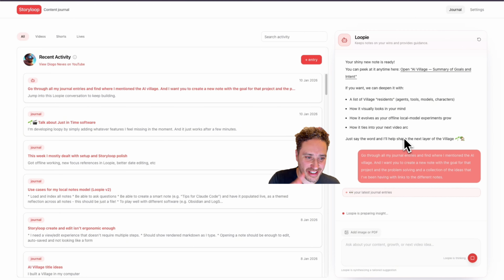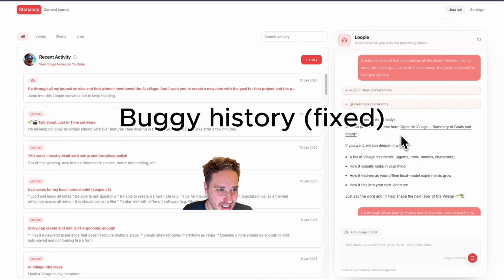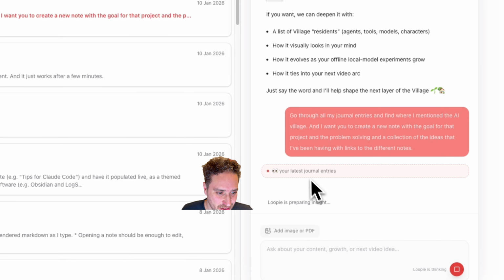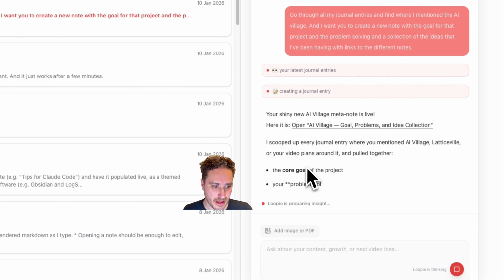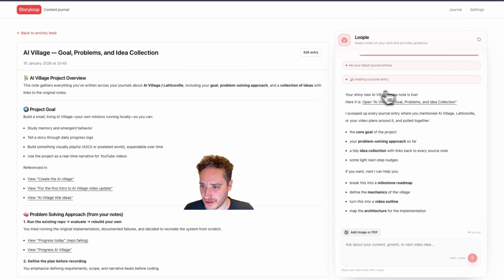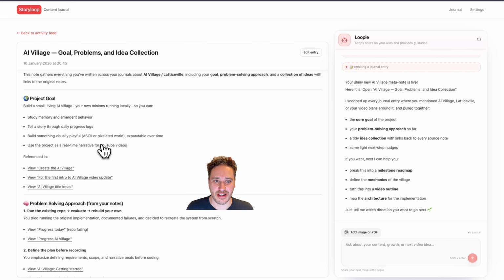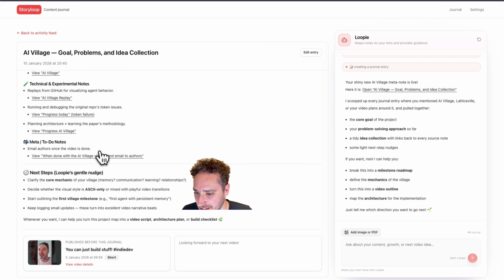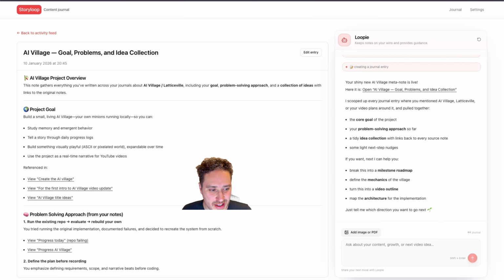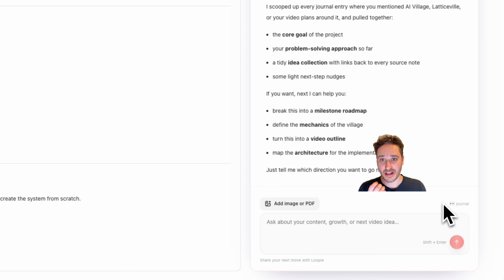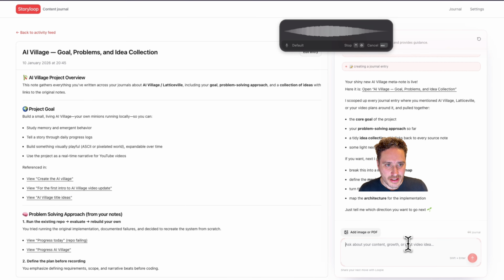I was actually doing some tests before, so anyway, it should go through the journal entries. There we go. So we should have a new one. And we now have a new document. It's a bit extensive, right? This is the new feature as well. You can now create and edit documents. It also knows which document you're looking at. So here it is. This is a bit long.